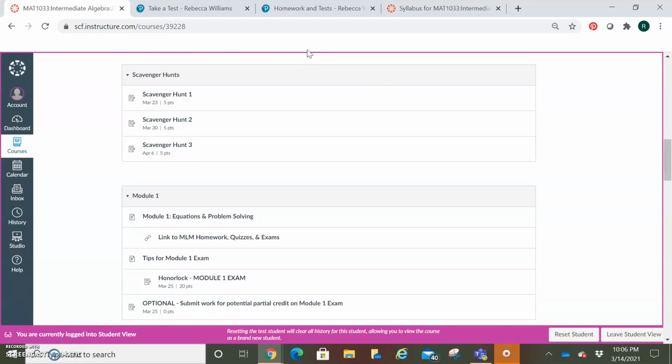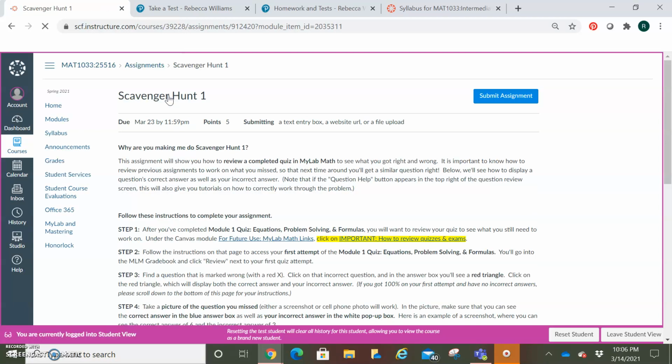All right, so I mentioned that scavenger hunts are part of your grade, and scavenger hunts will be completed through Canvas. There will be 6 total. So far, I've just published the first 3, but I'll be publishing the rest as we go. So for example, Scavenger Hunt 1, if you click on that, it's due March 23rd. So why are you making me do this? I always like to put something like that up at the top.